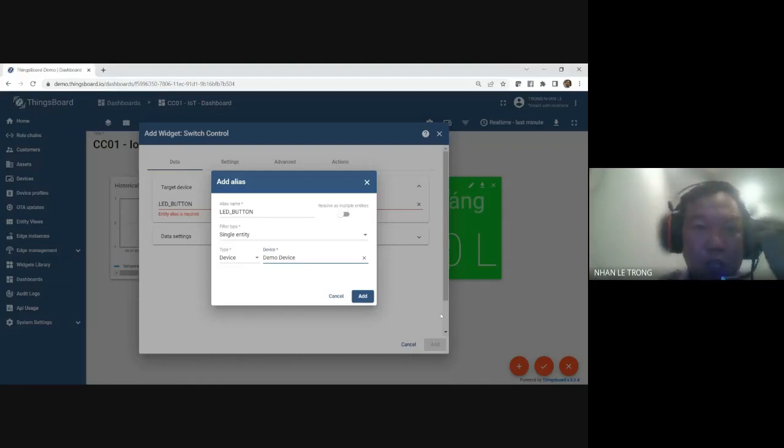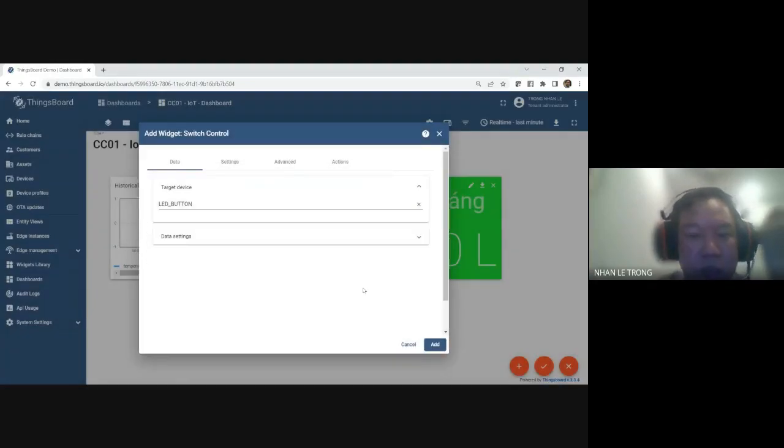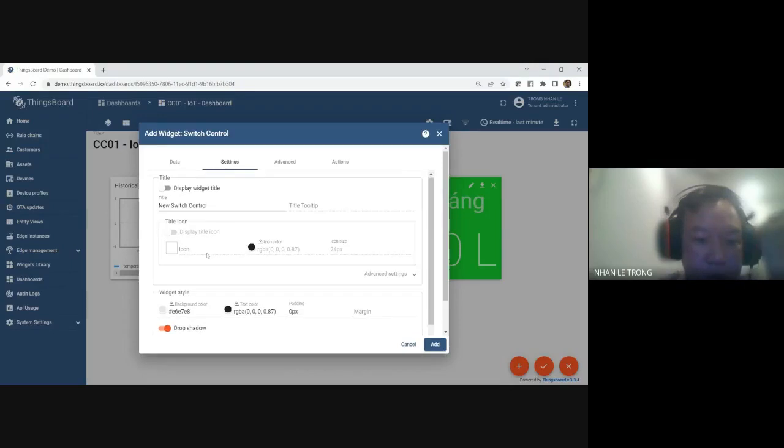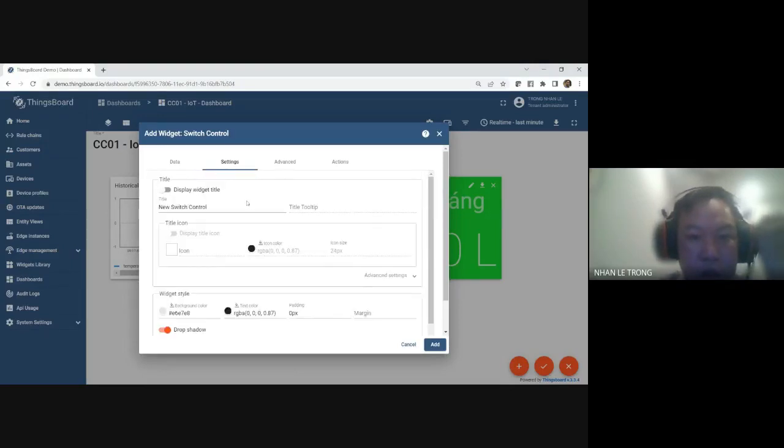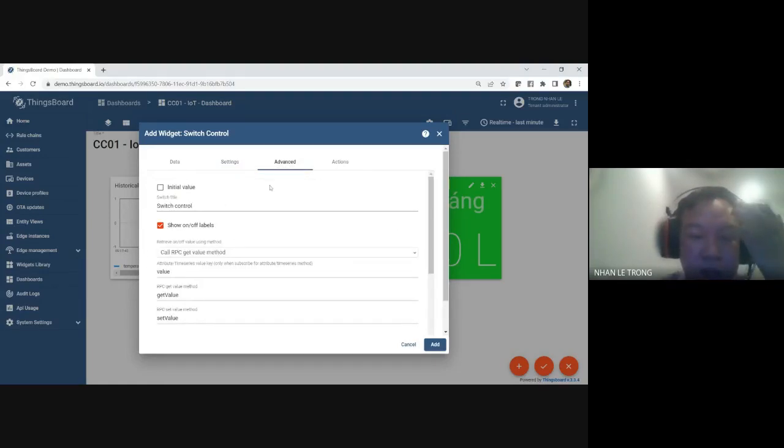If you miss a step, please raise your hand. All right, click on the add button. However, before we can click on this button, we need to set up a little bit. You go to the advanced tab. Yeah, it is in the advanced tab.